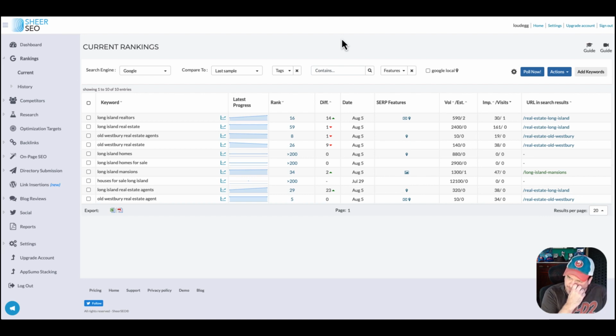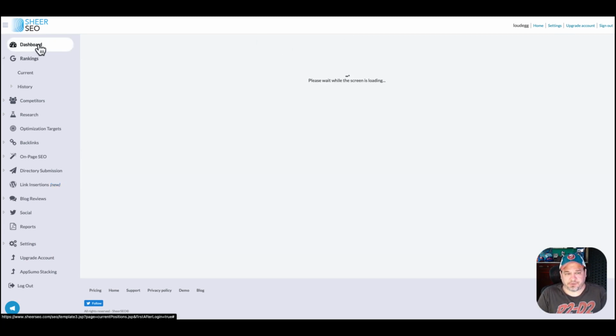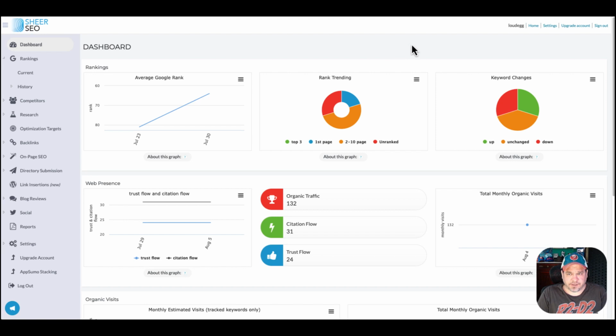When you sign up and enter your domain, what SheerSEO will do is it will give you keywords to add to your rank tracking, suggestions, keywords in your niche, keywords that your site could be ranking for already, that probably is ranking for, and it'll give you those options. That will be part of the registration process. And then you get over to the dashboard. So this is the first thing you'll see on your SheerSEO dashboard.